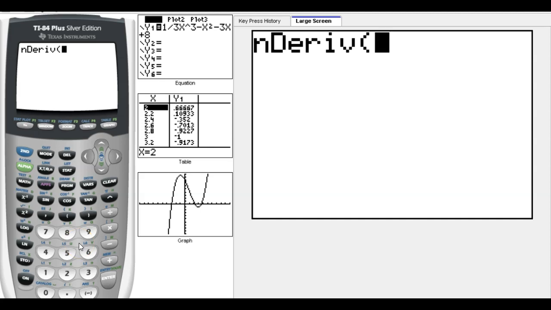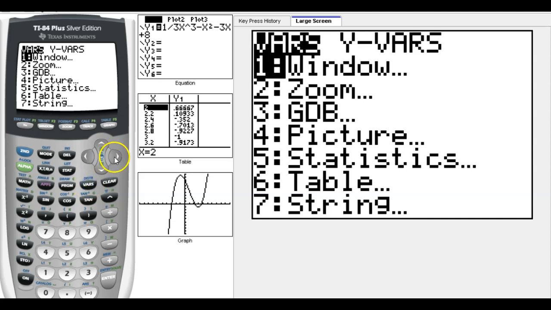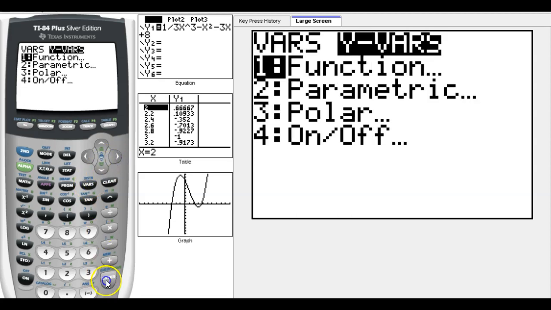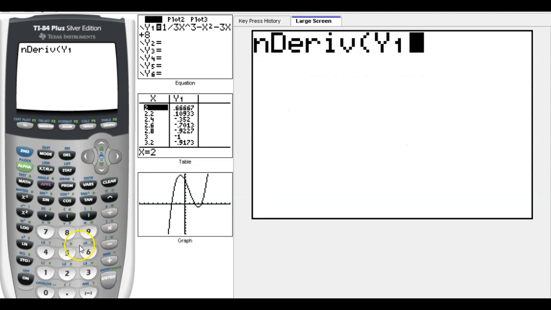Okay, so the nDeriv function on this requires 3 inputs from you. It needs to know what function you're talking about, which variable you want to take the derivative with respect to, and where you want to take that derivative. So first one, we want to take the derivative of y1. So I'm going to go to y variables again, go to functions, select option 1. So I'm going to take the derivative of the cubic function that we have stored in y1. I would like to take that with respect to x. So again, and then I would like to take the derivative at 3.5.